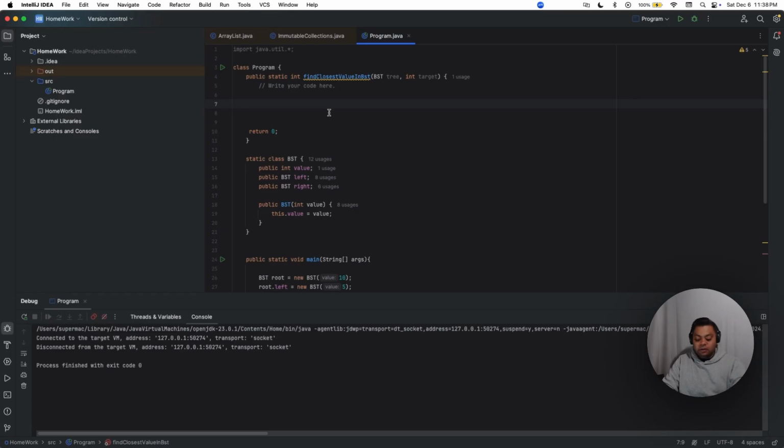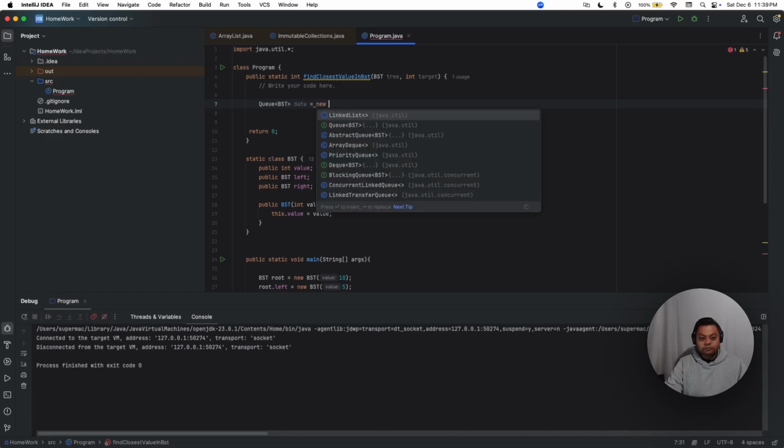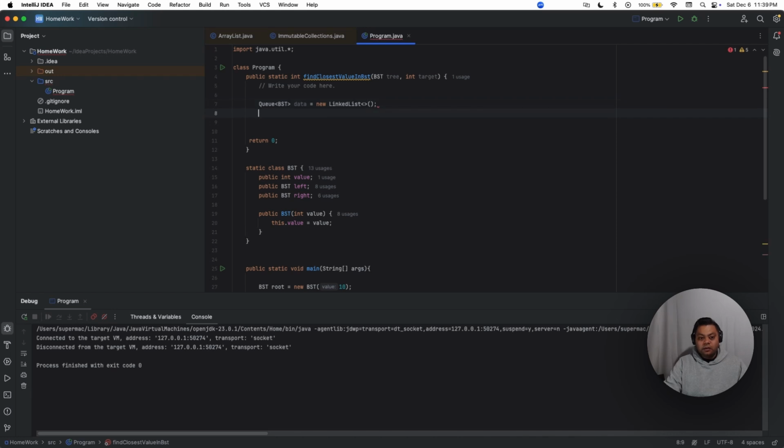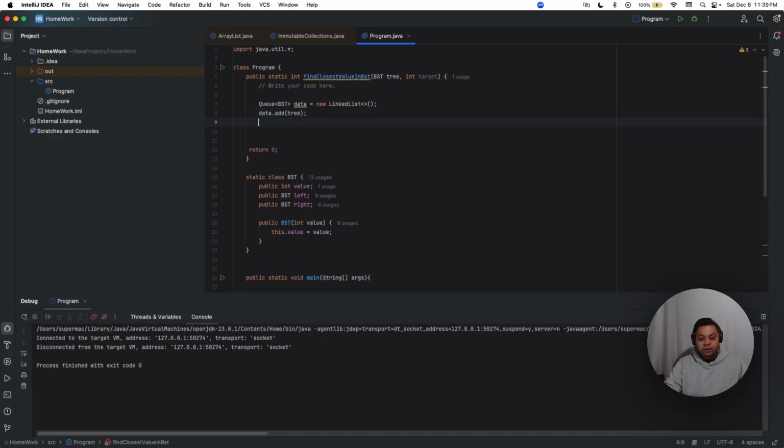Let's start coding. First we have a queue, so I create a queue. Now my data type is going to be the tree type, and I do data equal to new LinkedList. And then, like I said, I'm going to add my first tree to this one. So I will just say add. My first BST is the tree, so I put it here.